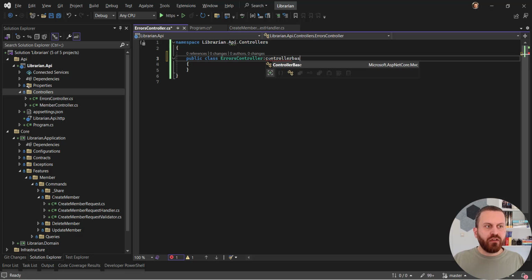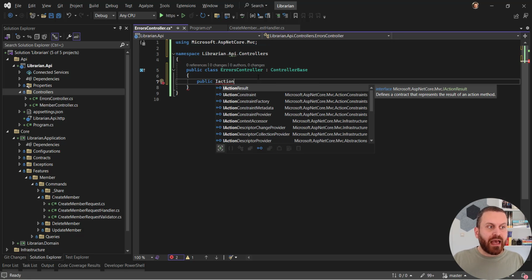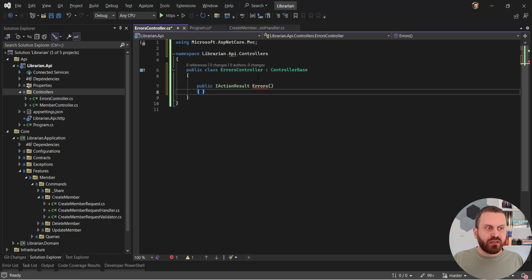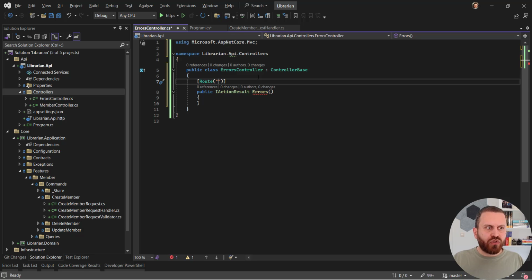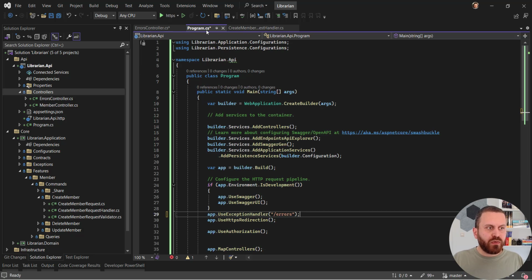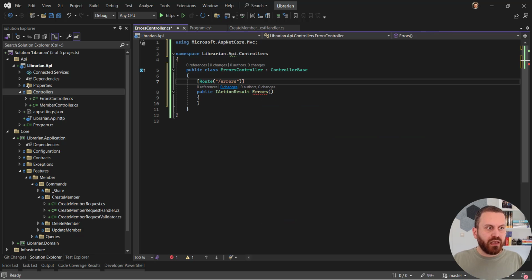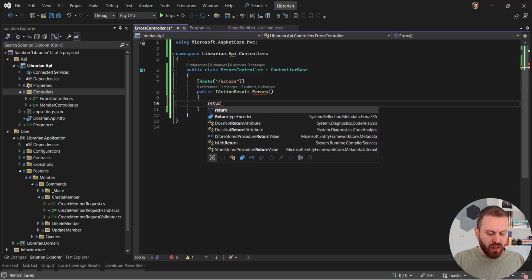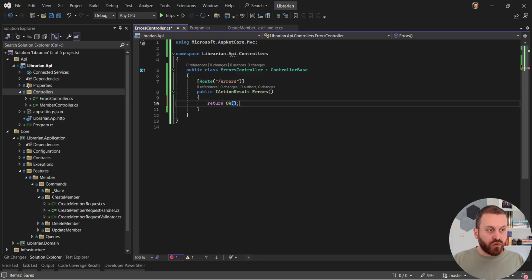It needs to inherit from ControllerBase, with a public ActionResult Errors. Yeah, and the route should be errors. Let me check it just to be sure that I'm not misspelling anything here. Yeah, it is fine. And now let's just return Ok for now, to avoid facing any kind of build errors.